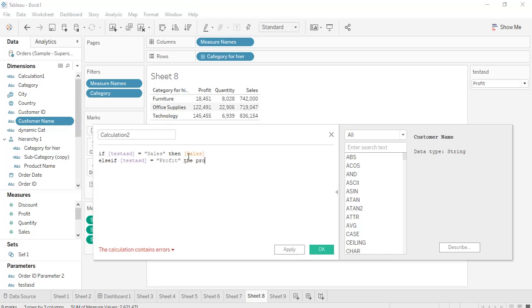then profit. Else I'll just use the else case for the last one, else discount, and then end my calculation here. So dynamic measure. Okay, I'll click on apply and then I'll click on OK.